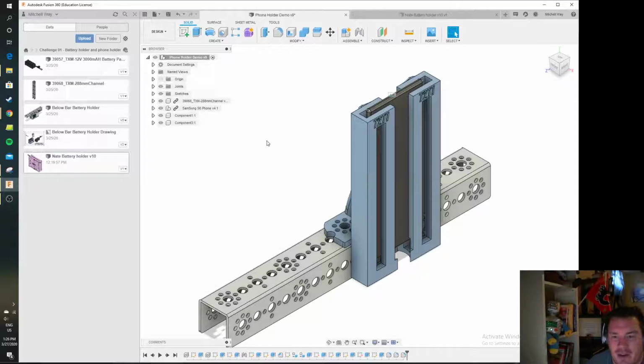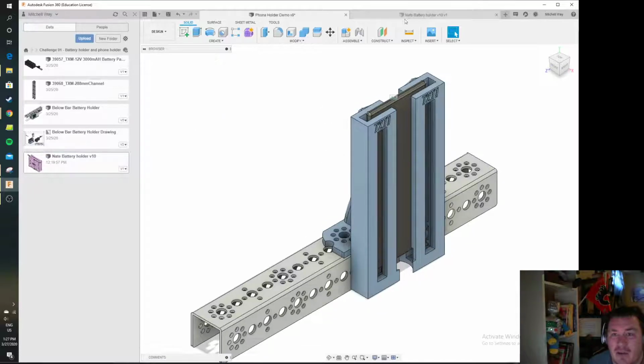Now that I've got that out of here, we can see what an STL file looks like. And now when I created that STL file, I just took the plastic that I wanted to print. I'm going to go over to Nate's battery holder.